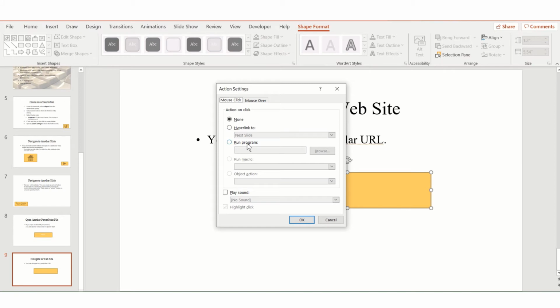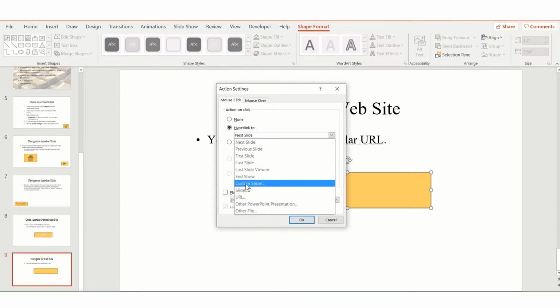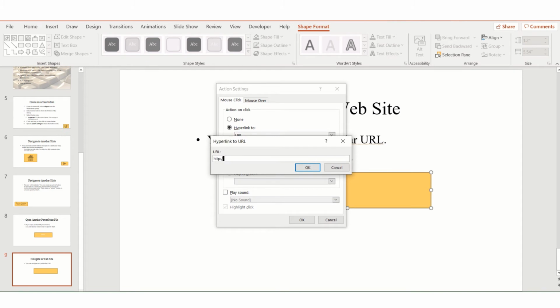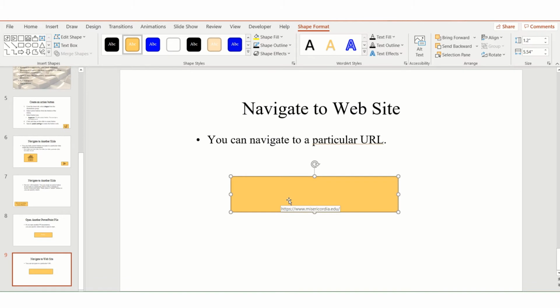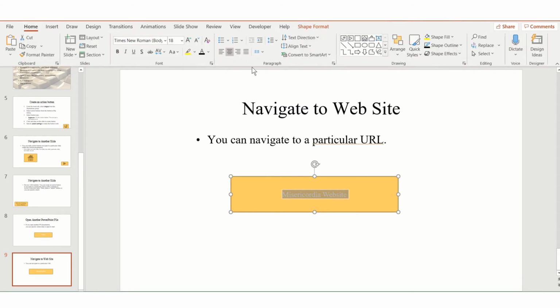I didn't run a program because that's just opening up some application without a data file. You could run a macro. You could do other things here and play sounds. So really everything we're doing, for the most part, is under hyperlink. I'm going to select a URL. It's already putting the HTTP in. I already went out to a website, and I'm going to paste this misericordia.edu URL. And at this point, because this is that blank custom button, I can say to go to the Misericordia website. I can play with the text. I can play with the color of the button if I choose.